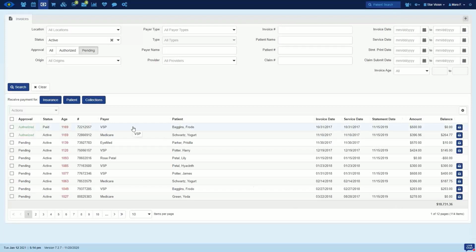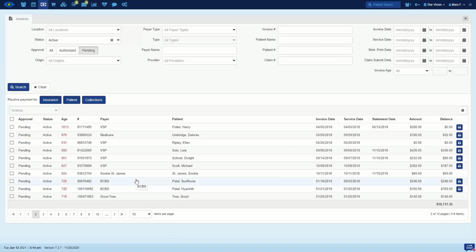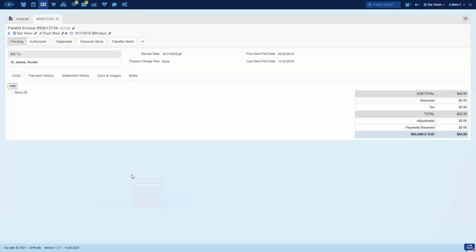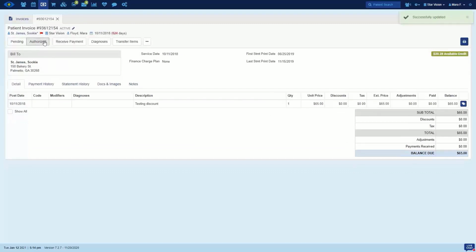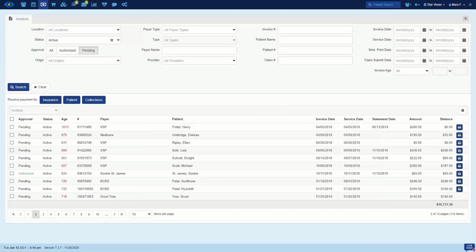So you want to go through these. If they need to be pending because you're missing diagnosis codes, then you can leave them. If you have patient invoices that need to be authorized, you can select them to open them up and just change them to authorized. That way this patient will get a statement when it comes time for you to send statements. That is your pending invoices.